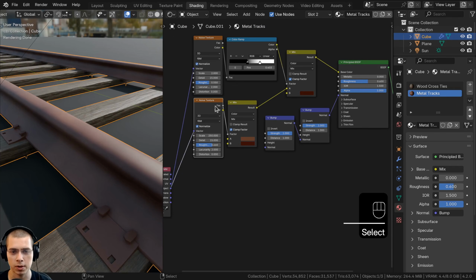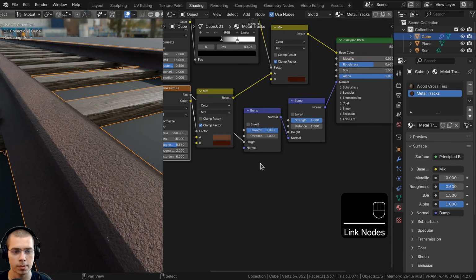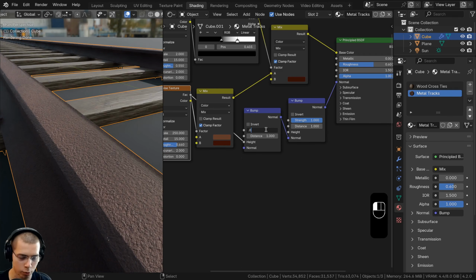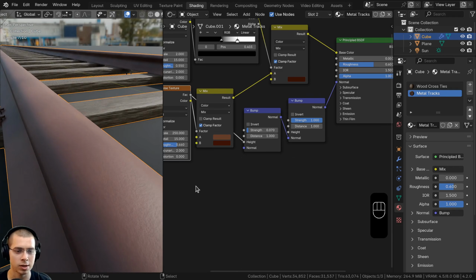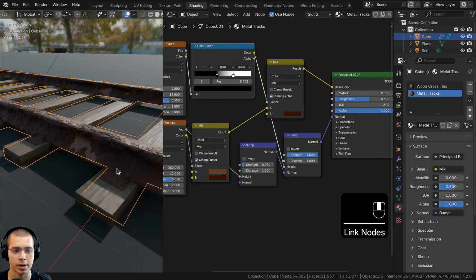So the first one is going to be the noise texture factor, so we'll put that into the height value, and that'll make it very bumpy, but it's a bit too strong, so I'm going to turn the strength to a very small number of 0.07, so it's just a little bit of surface bump. And then the second bump is going to be this color ramp color, so we're going to put the color into the height value, so that'll make it really bumpy.